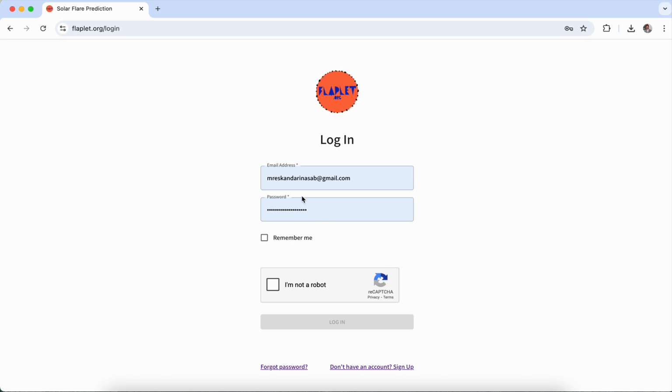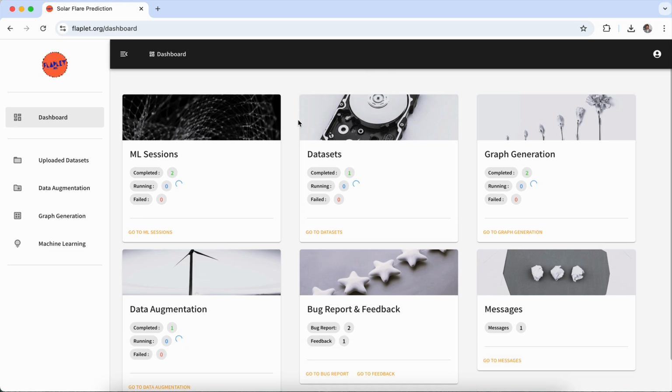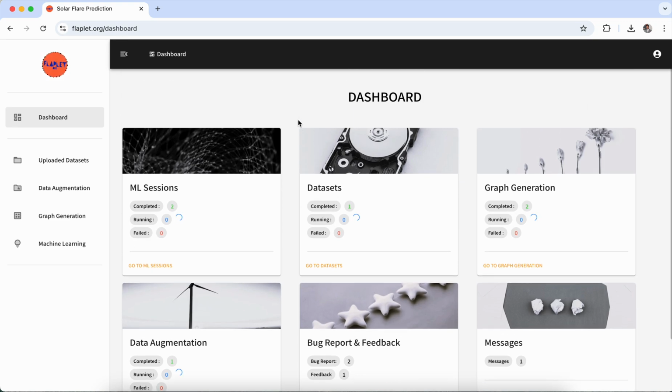So I have this account. So let me just log in to my own account at flaplet.org. So after login, you will see this dashboard, which is an overview of all the tasks that you have.